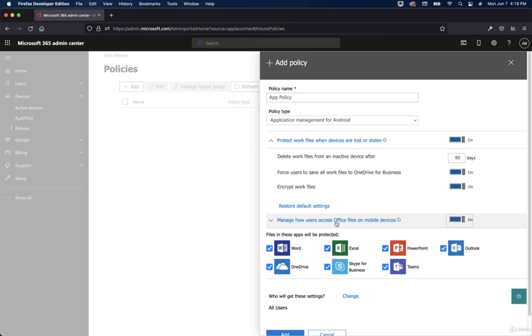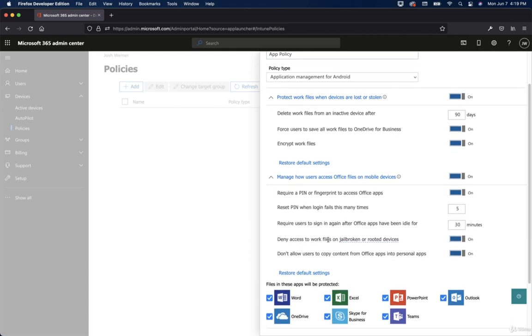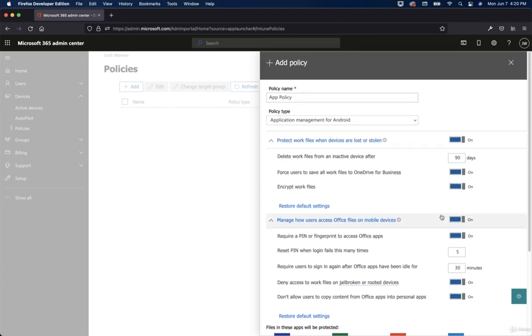So if I turn this on and then we go down: require a PIN or fingerprint to access Office apps. Reset PIN when login fails this many times, so 5 times. Require users to sign in again after Office apps have been idle for 30 minutes. Deny access to work files on jailbroken or rooted phones. We can turn that on. Don't allow users to copy content from Office apps into personal apps. That's on as well. The reason why you want to do that, I'll give you an example.